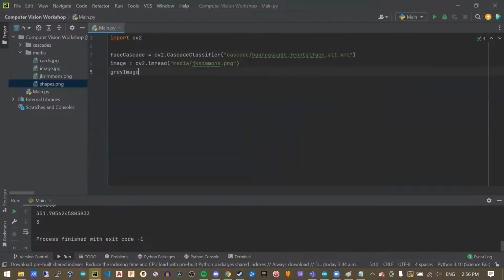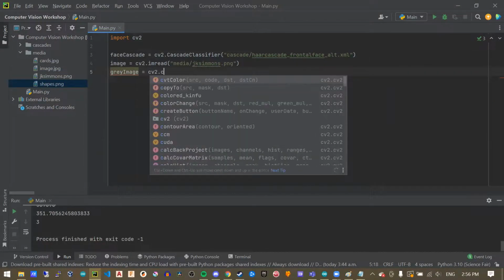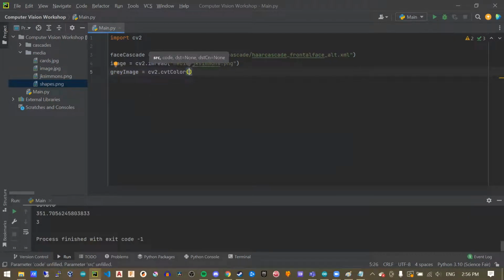So gray image equals CV2. The reason we take the gray image is it just makes it a little bit easier for the computer to recognize the image. If you have a bunch of colors going on, it's much easier for it to recognize the difference between light gray and black or white than it is between, like, a red and a black, something like that.